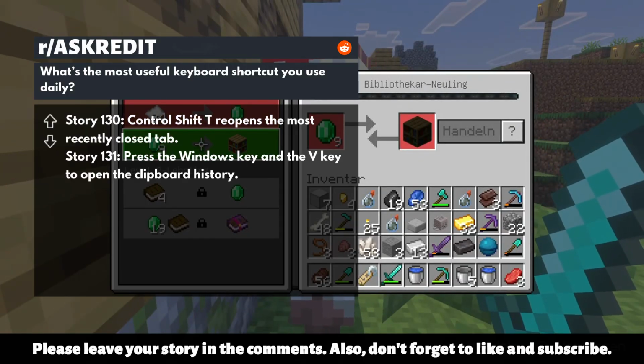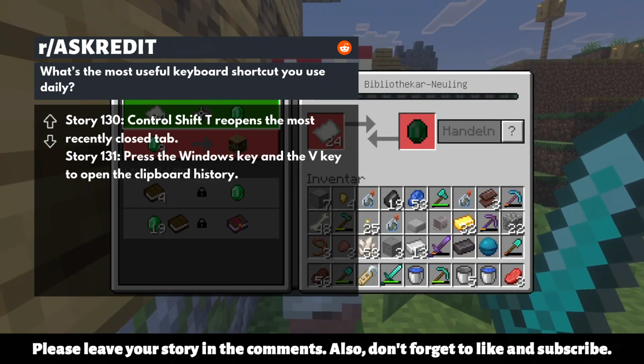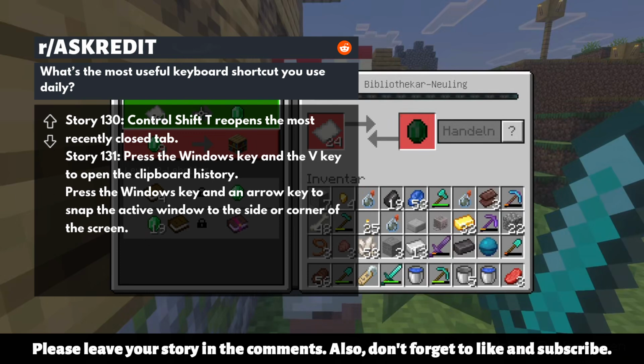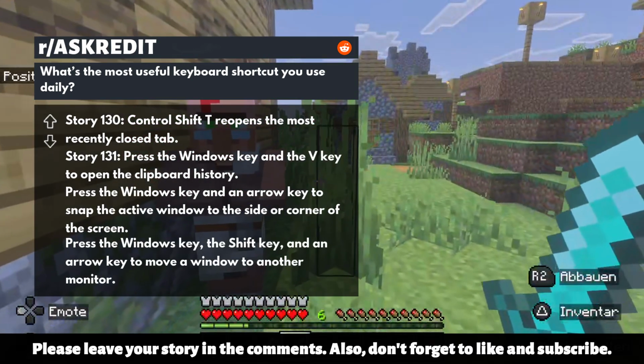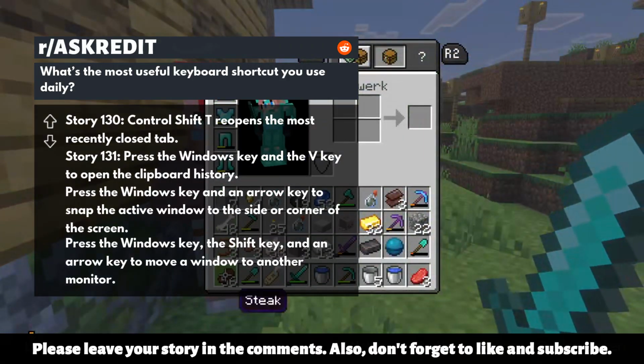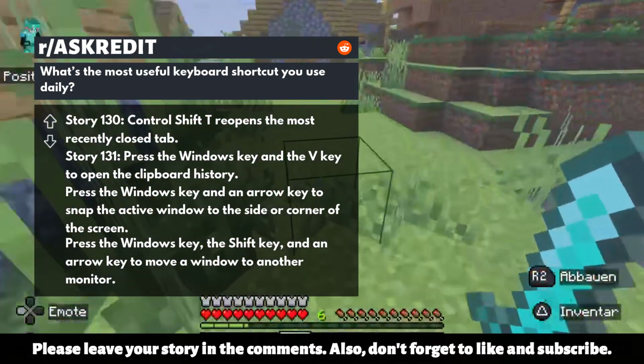Story 131. Press the Windows key and the V key to open the clipboard history. Press the Windows key and an arrow key to snap the active window to the side or corner of the screen. Press the Windows key, the Shift key, and an arrow key to move a window to another monitor.